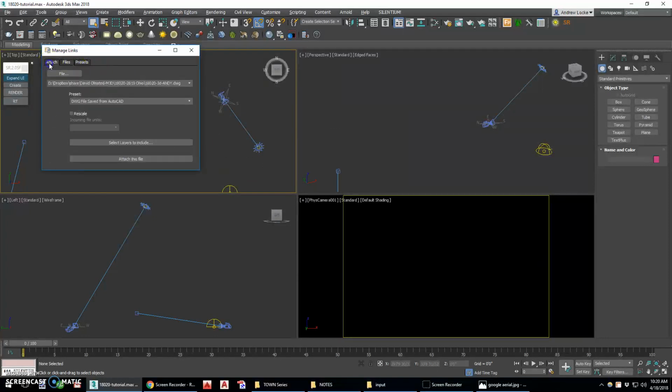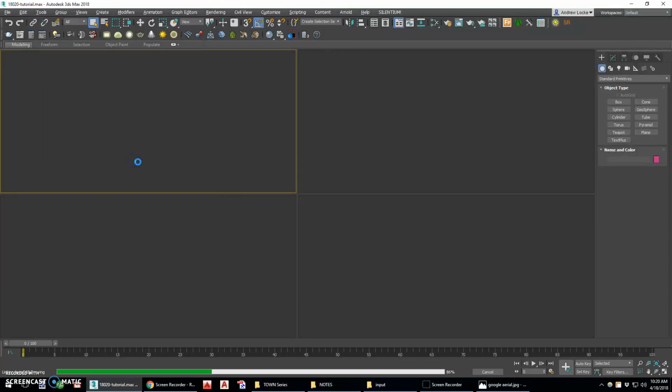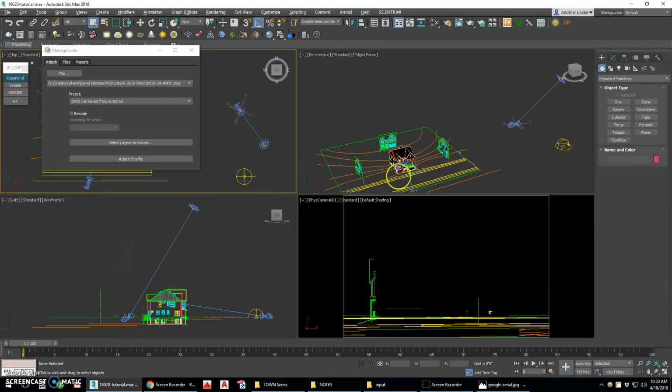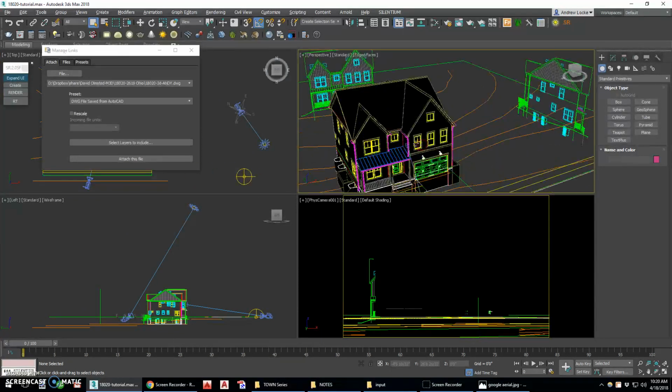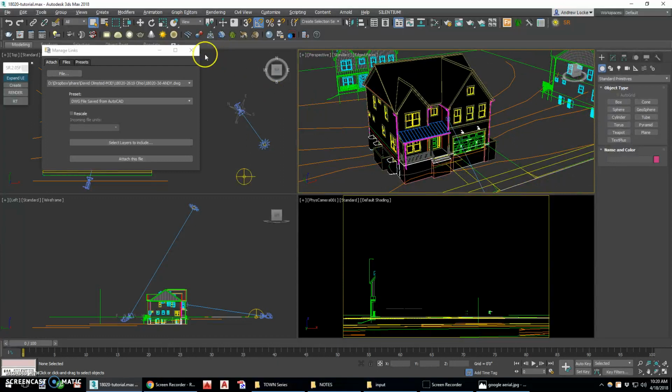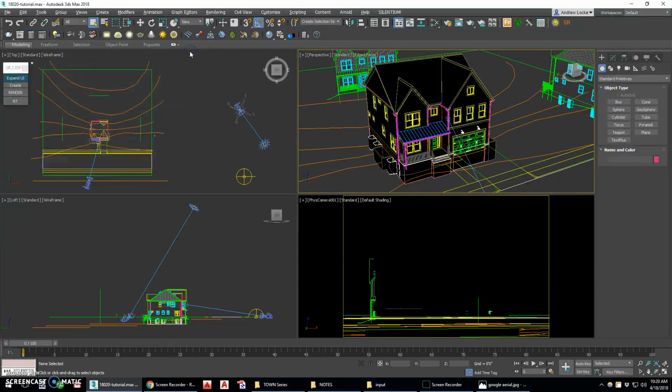We have not attached it yet, so I have to hit attach this file. And it looks like we're good. There's our 3D model. So I'm going to go ahead and close this for now.